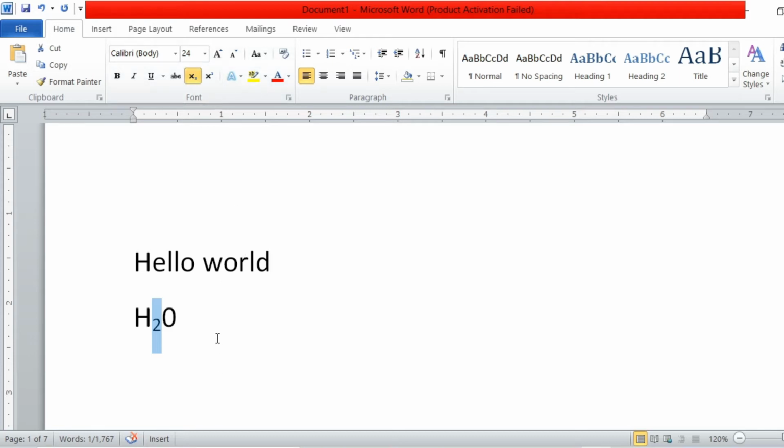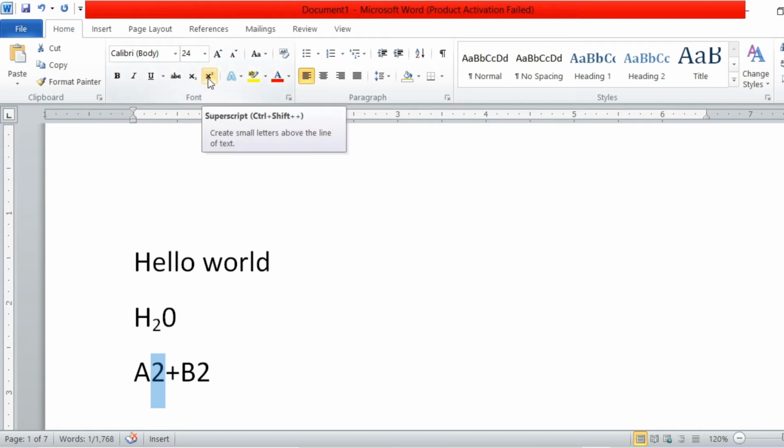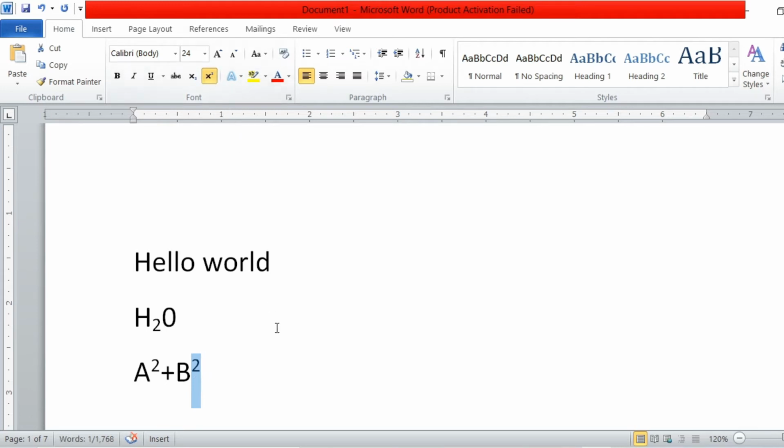Similarly, if I want to write something like this, A square plus B square, see, it's written as A2 plus B2. If I want to put the 2 above the A, we call it superscript, then we select the particular text and click here. This is called superscript. See, this again I select here, this is called superscript. So this is subscript and superscript.